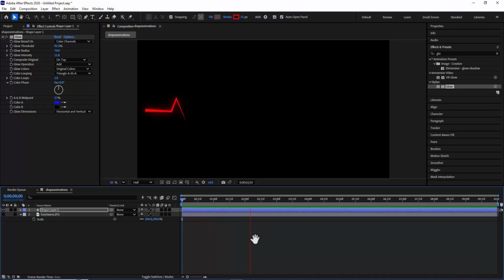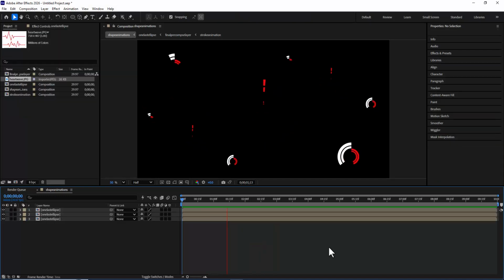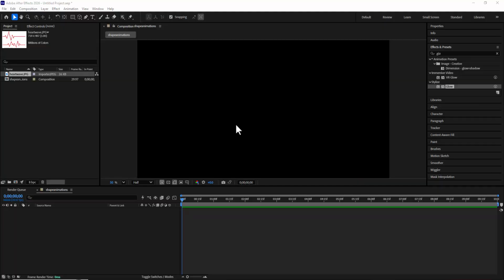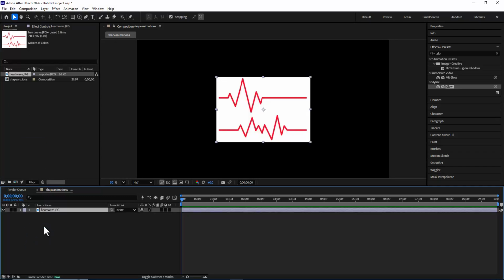Let's create shape animations in After Effects. To animate shapes in After Effects, here we have just selected an image of a heart wave. So we will just drag the image, we will scale the image.